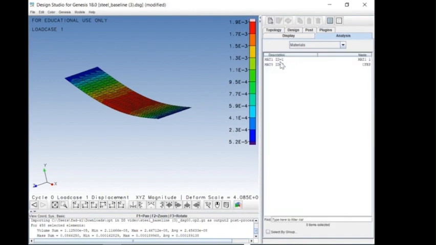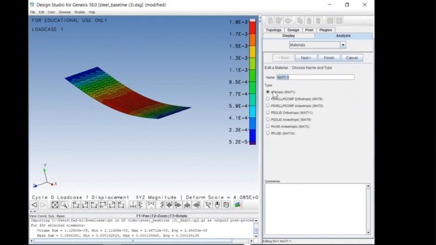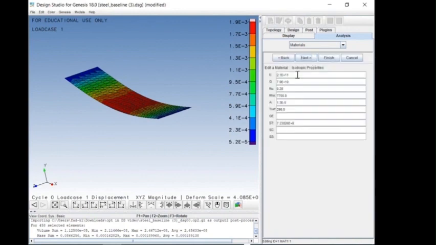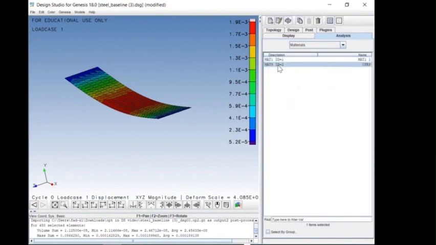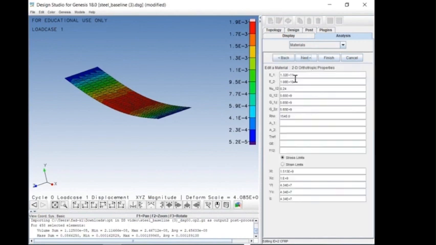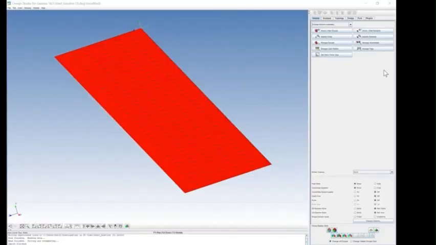Okay, so we've got two different materials now. We've got mat 1, which was our steel. If we click on that and click on edit, we can see it's an isotropic material, Young's modulus, Poisson's ratio, and so on for steel. We've got our carbon fiber now. If I click on edit, there's our unidirectional carbon fiber material properties that we've just put in there. So we've now defined two materials in this model.